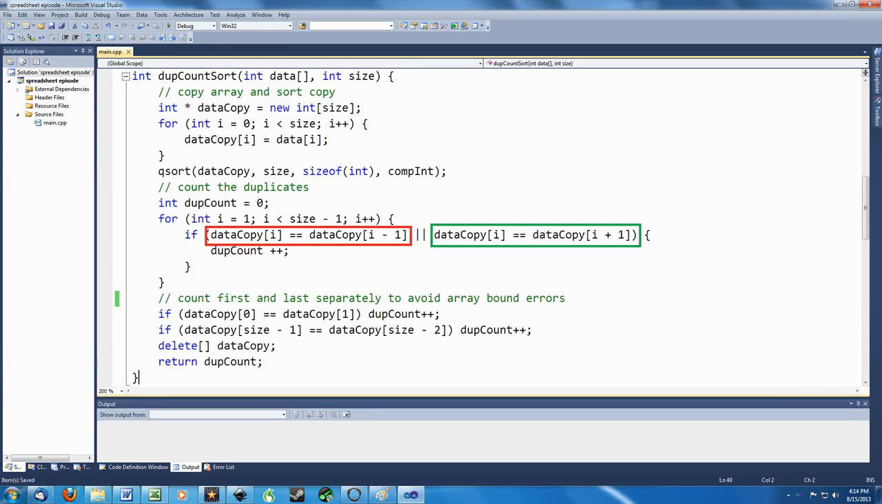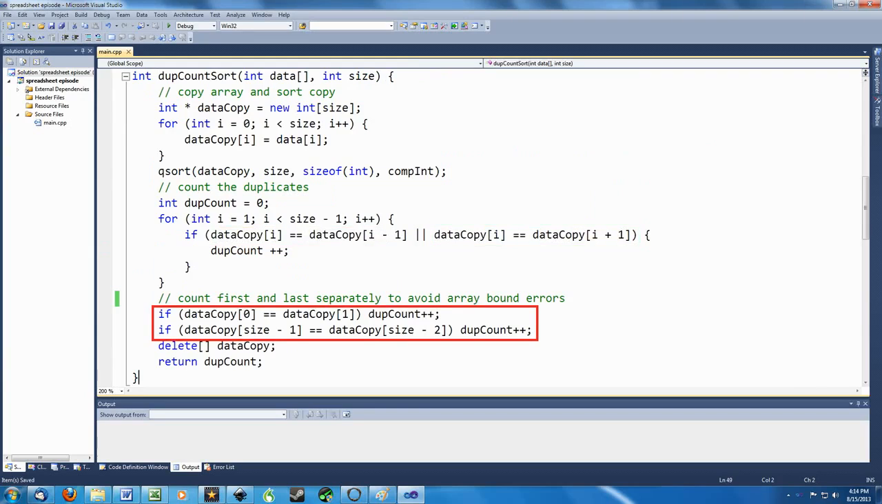A duplicate will have the same value as the next or previous value in the array. We just have to remember that we can't compare the first element in the array to a previous value, or the last element in the array to a next value, so we have to handle the first and last values in the array as separate cases outside of our loop.